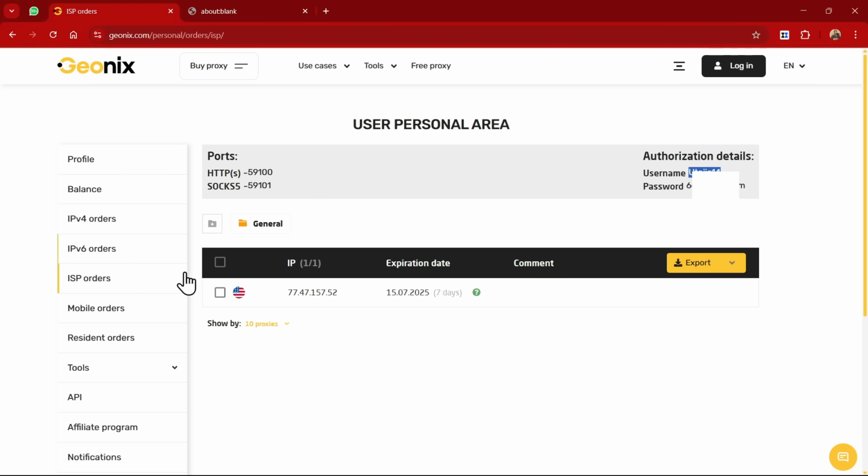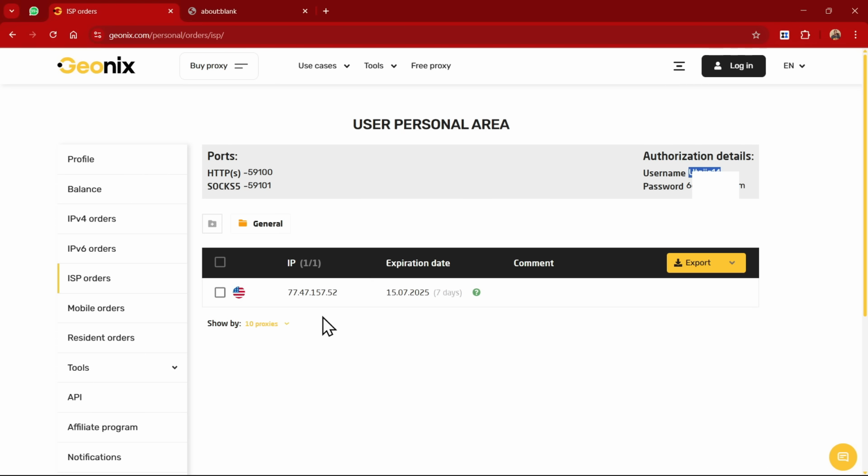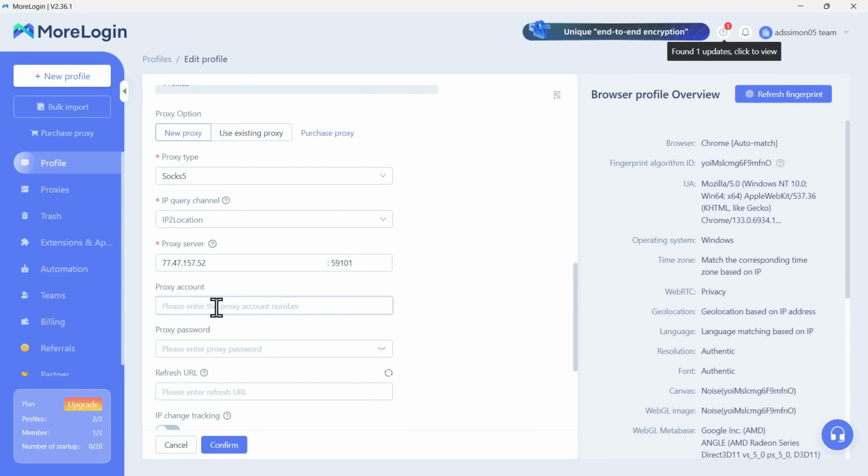The only thing when you're using ISP that is assigned to you is the IP address. The others are there by default. The username, the password, the ports are automatically given to you. This one is just the one that changes. So come over here and then put in the username, then now the password.